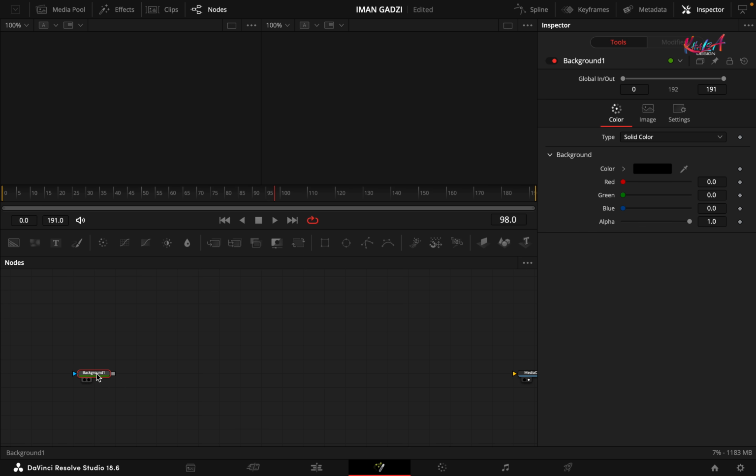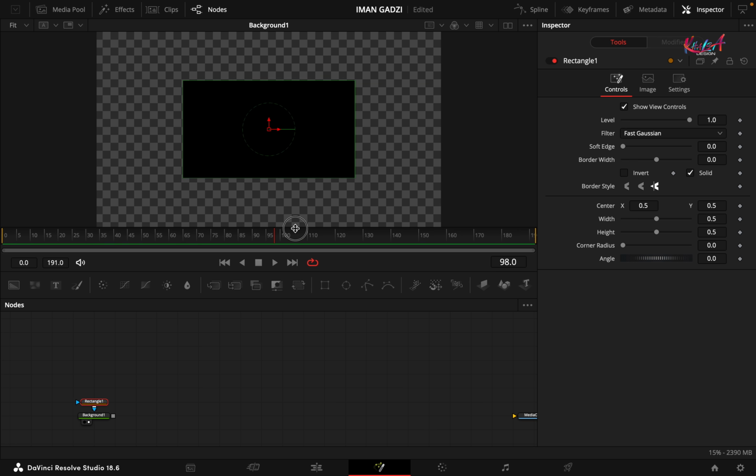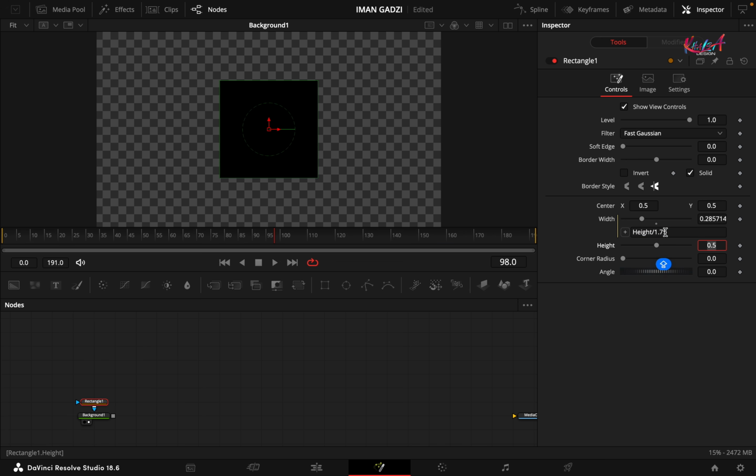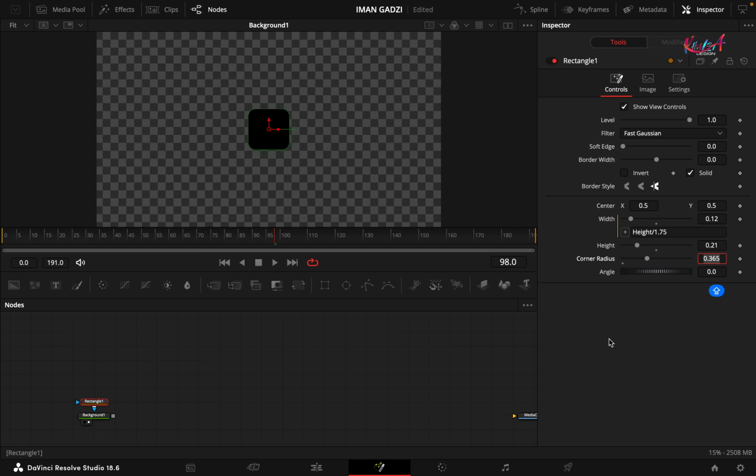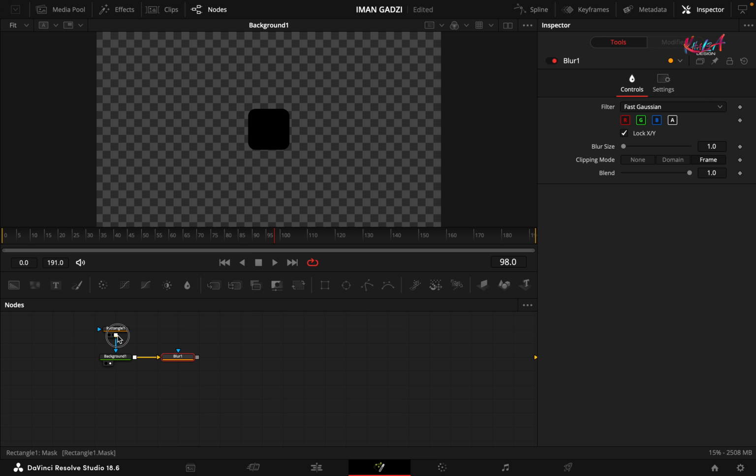Add a background node and connect a rectangle mask with it, so that we can make the square shape. Select the rectangle, right-click on width and click on expression, connect it with height, and in the code divide height by 1.75, so we can get the perfect square. Add blur with the background. Connect the same rectangle mask with the blur also, select blur and set the blur strength value to 100. Now add a merge node.